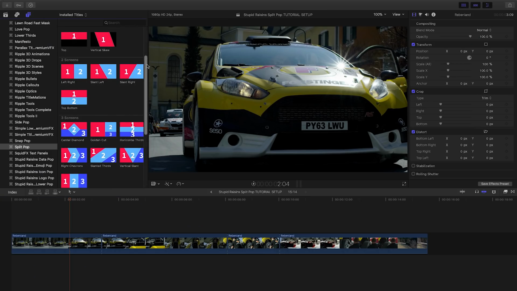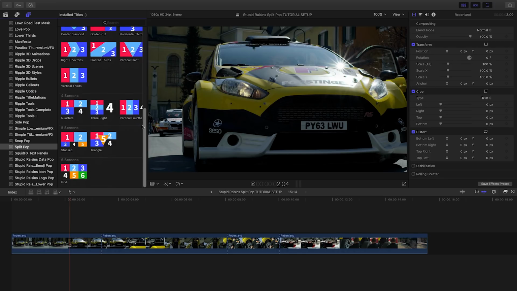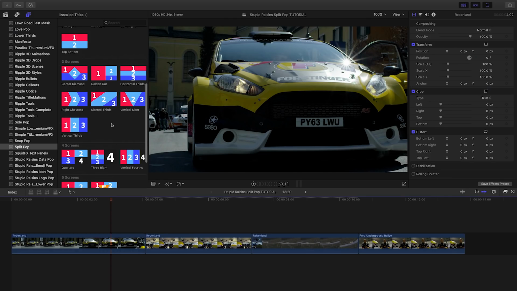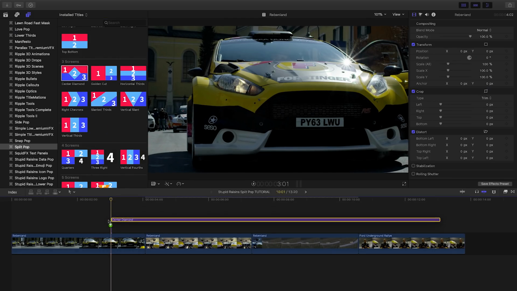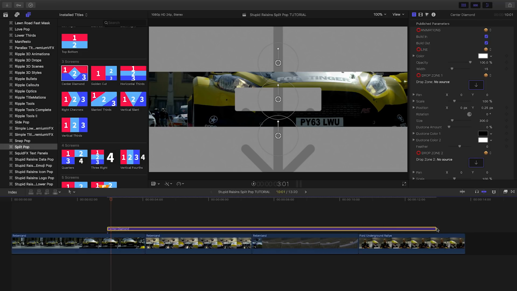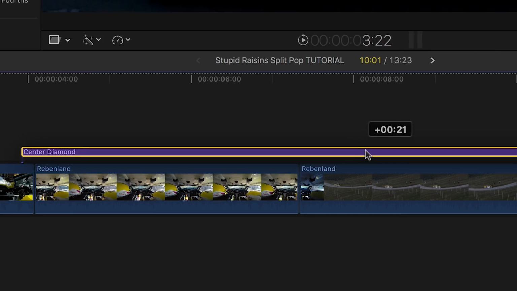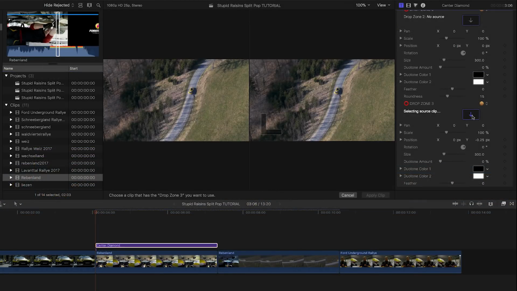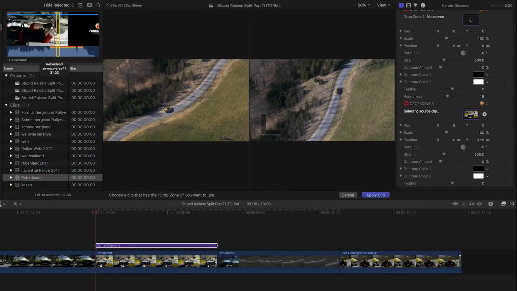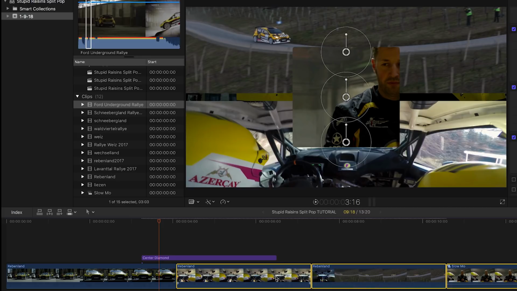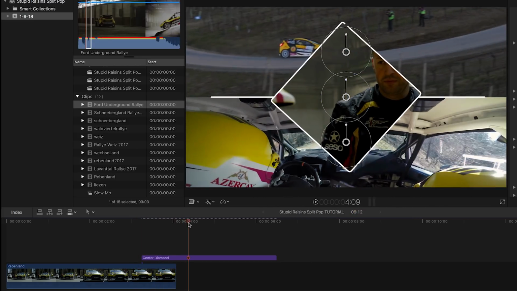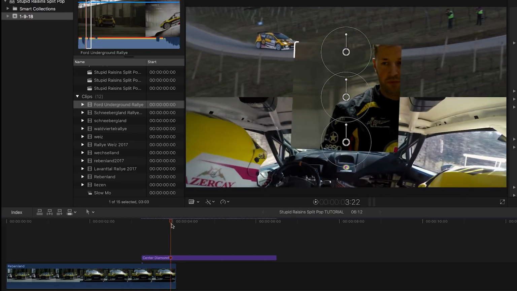The templates are broken up into categories based on how many clips they support, with handy color-coded previews that show you the layout. Let's take a look at the center diamond template under the Three Screens category. I have some clips on my timeline. I've trimmed them how I'd like them, and I'll use the Match Frame command to load each one into a drop zone. The template animates on, so you can composite it on top of the footage, and it will transition to the split screen effect.